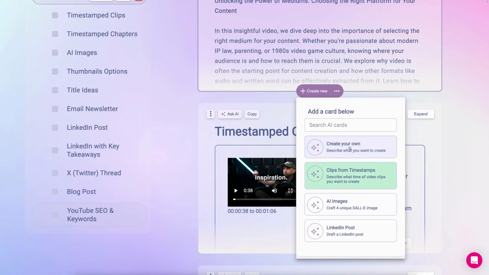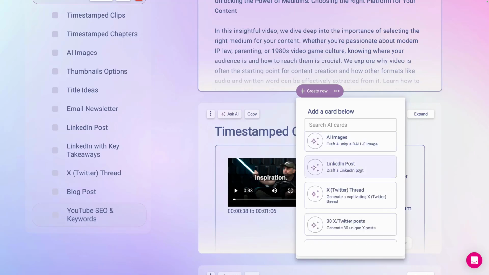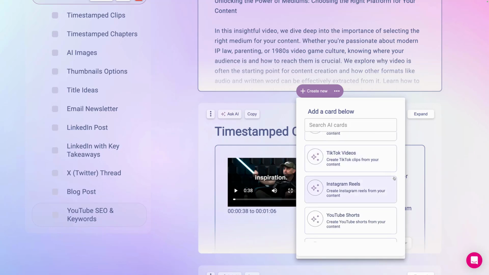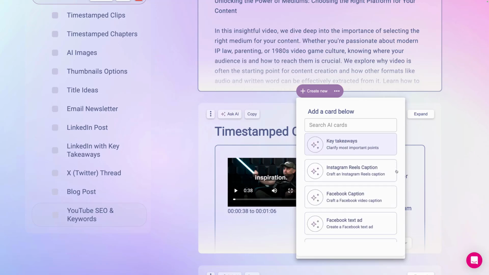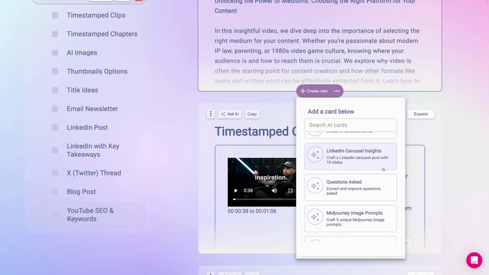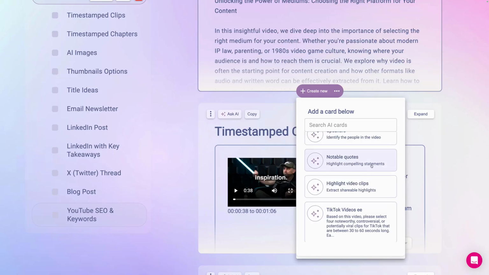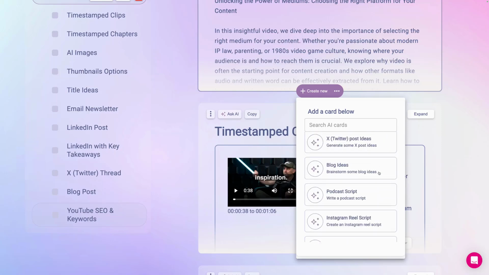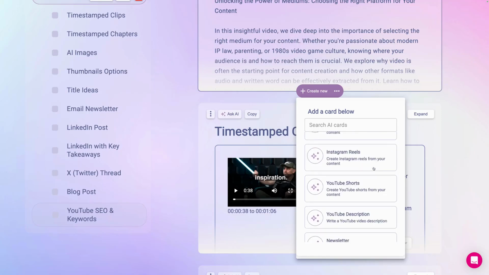So for example, Create Your Own is just like your own custom prompt, right? Ask it whatever you want it to create and allow it to generate it for you. Or for example, generate some clips with timestamps, AI images, LinkedIn posts. And what's great is that we have a whole library of these. And so because we already have these in here, you don't need to know how to write prompts because these are already taken care of for you. Facebook captions, LinkedIn carousels, extract questions, speakers, notable quotes. So what's great is that you get to see an entire library of AI cards that you can leverage to drop on the page.